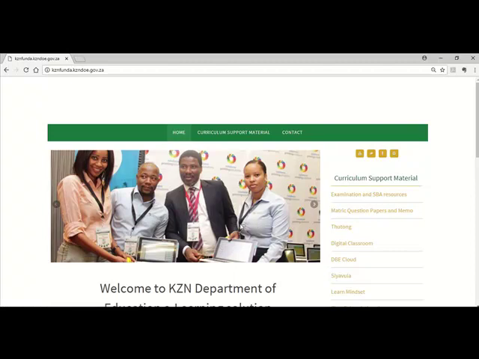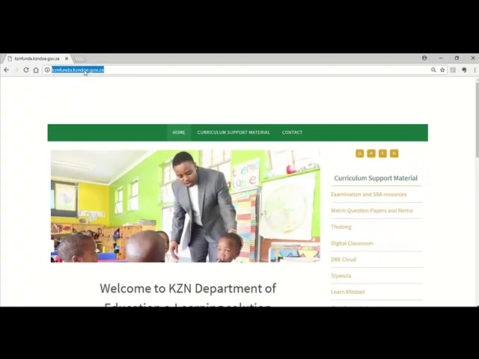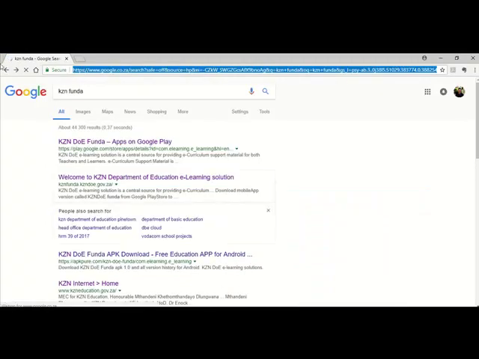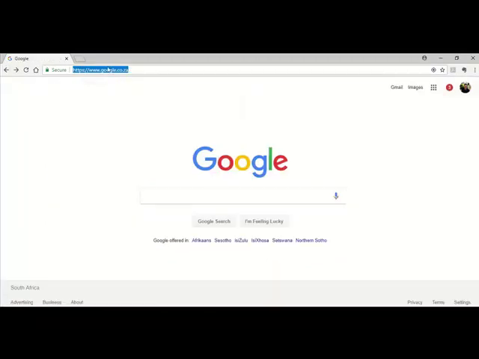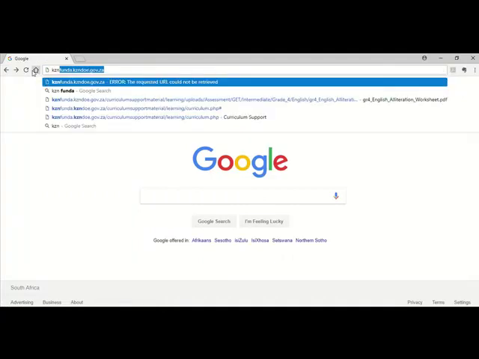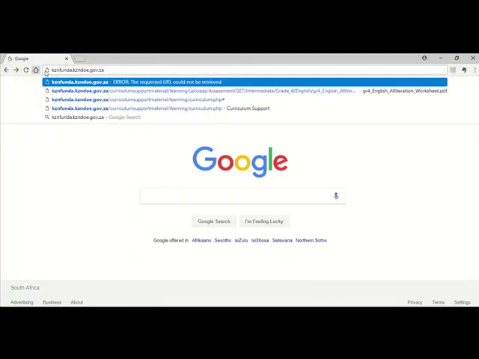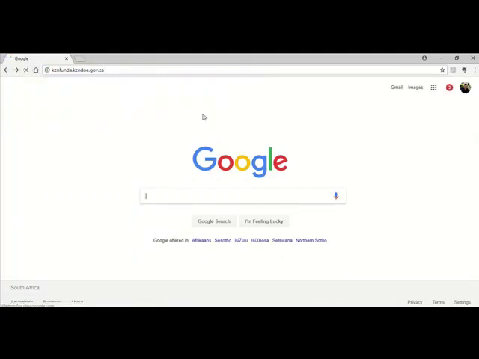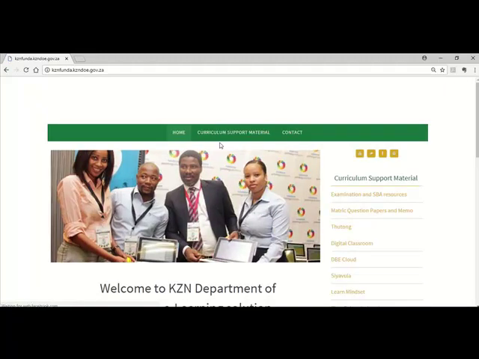Once you click that link, you'll notice in the top, where I said you can type in the direct web address, that the address changes. Before it used to be google.co.za. But you could have typed kznfunda.kzndoe.gov.za and hit enter, and it will take you straight to the portal. So this concept works for any and all websites that are available online.